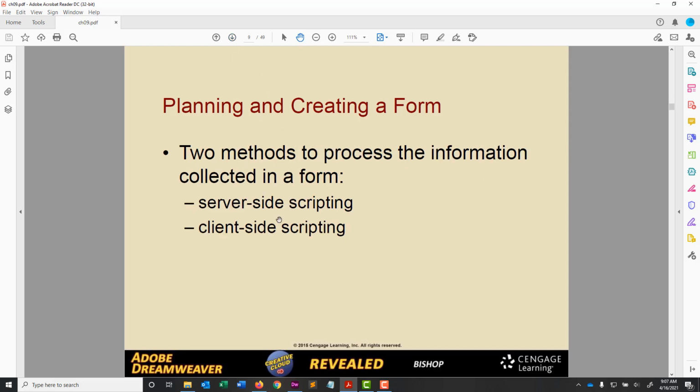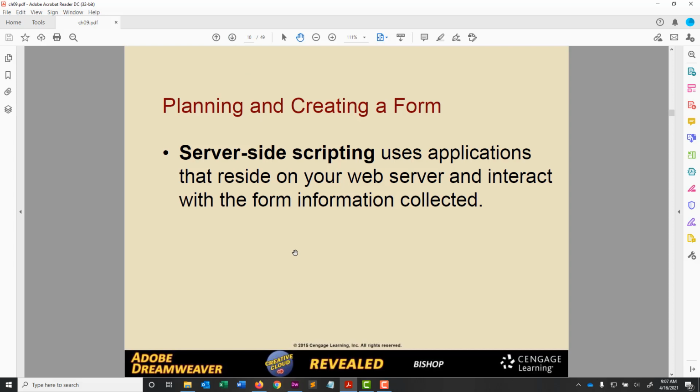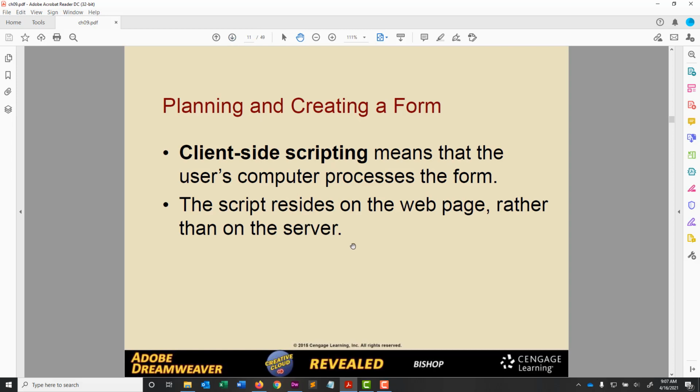2 methods to process the information are server-side scripting and client-side scripting. So what's the difference between the 2? Server-side scripting uses applications that reside on your web server and interact with the form information collected. So for example, PHP is a server-side scripting language. Client-side means that the user's computer processes the form. The script resides on the web page rather than on the server. So an example of that would be JavaScript.